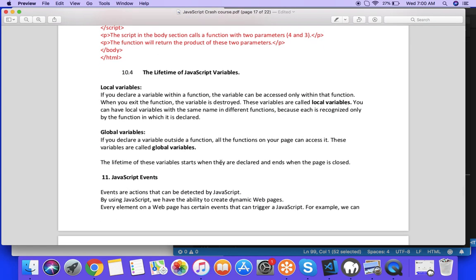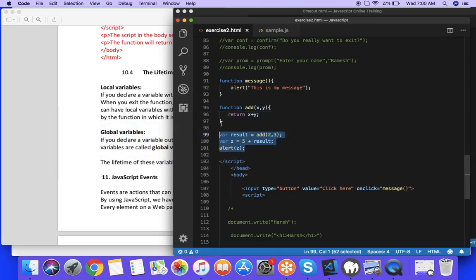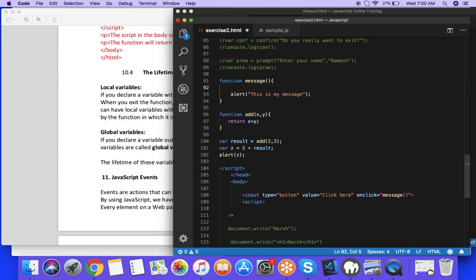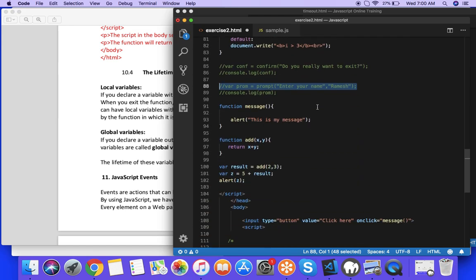Lifetime of JavaScript variables. So basically guys, there are two types of variable, local variable and global variable. Whenever you define a variable inside the function, it becomes a local variable. So for example, if you define some variable inside this message function, that is called a local variable. But whenever you define the variable outside the function, if I am defining it here or anywhere outside the function, then it is called a global variable.